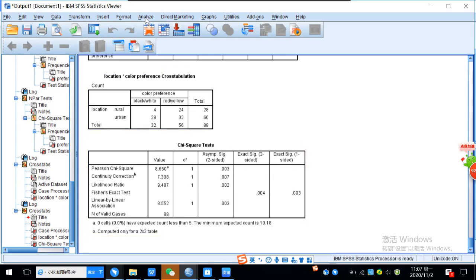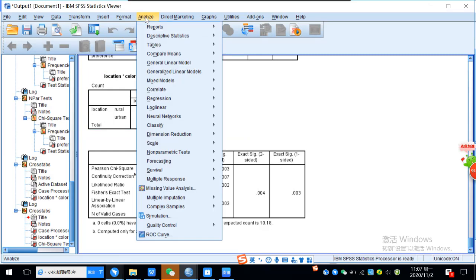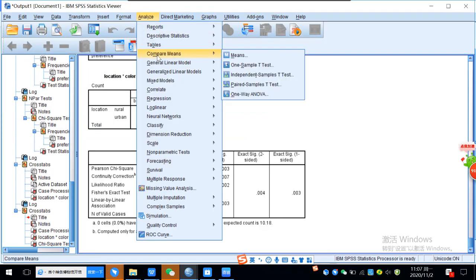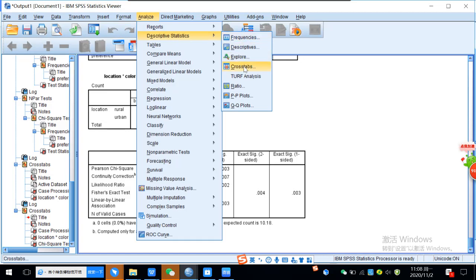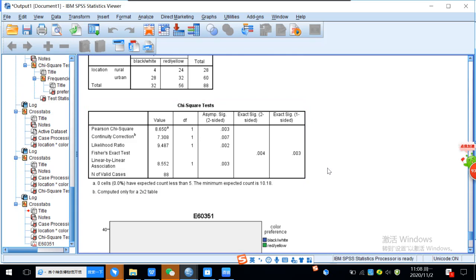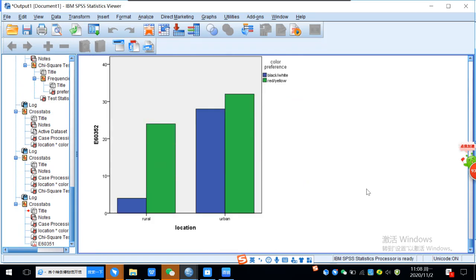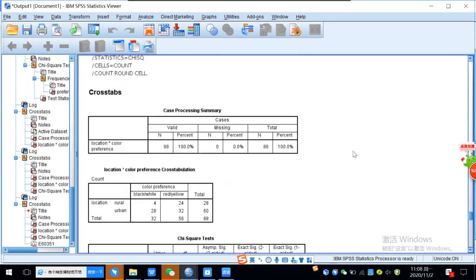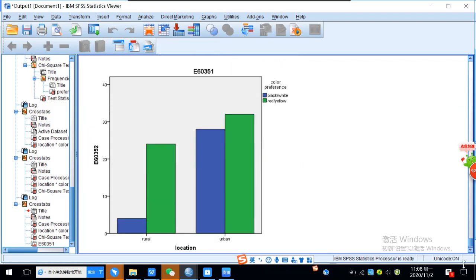Okay, also you can draw the chart. I'll repeat. Analyze, Descriptive Statistics, Crosstabs, right? Yes, you can display clustered bar charts. You can select here, because they are significantly different, right? So you can draw the chart here. Here is the location. And here is the color preference. Look here.